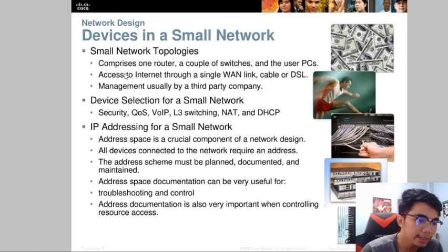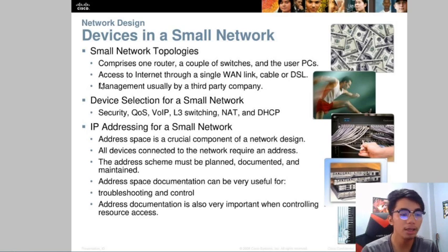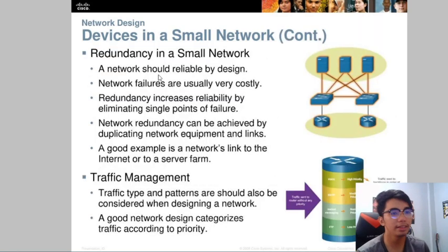All devices connected to the network require an address. The address scheme must be planned, documented, and maintained. Address space documentation can be very useful for troubleshooting and control. Address documentation is also very important when controlling devices in a small network.